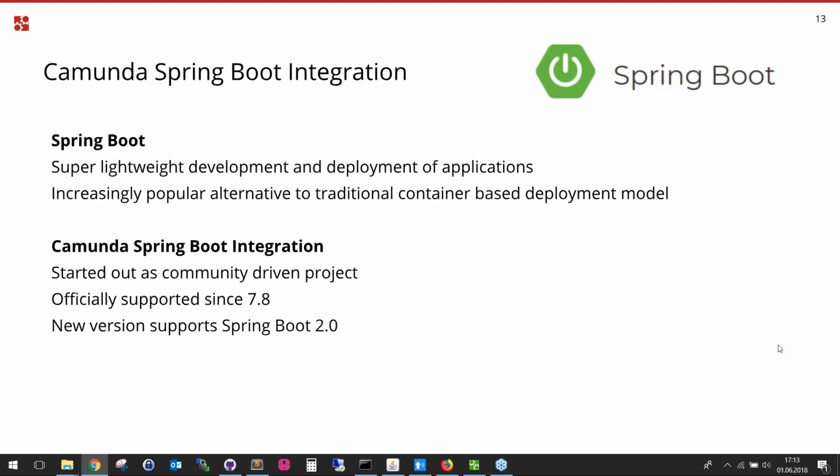So since 7.8, we have Spring Boot support, and then Spring Boot itself got a major upgrade this year, I think, if I remember correctly, in March, when they did a major release and released Spring Boot 2.0. And then we said, okay, let's make sure that we support the new major release of Spring Boot. So the Camunda BPM 7.9 release now comes with official support for Spring Boot 2.0, which is quite exciting.